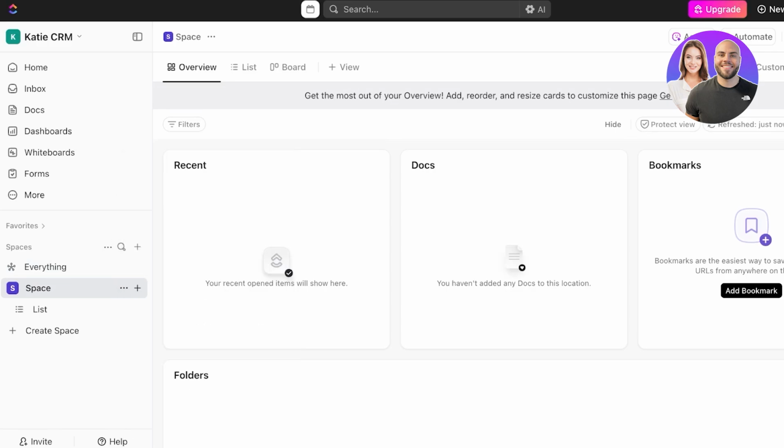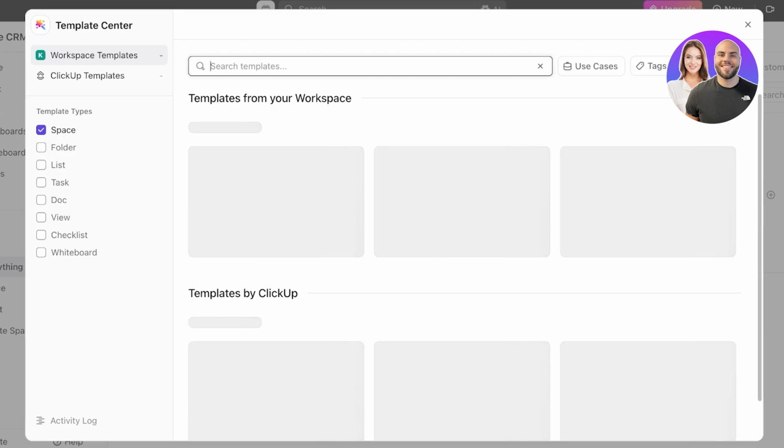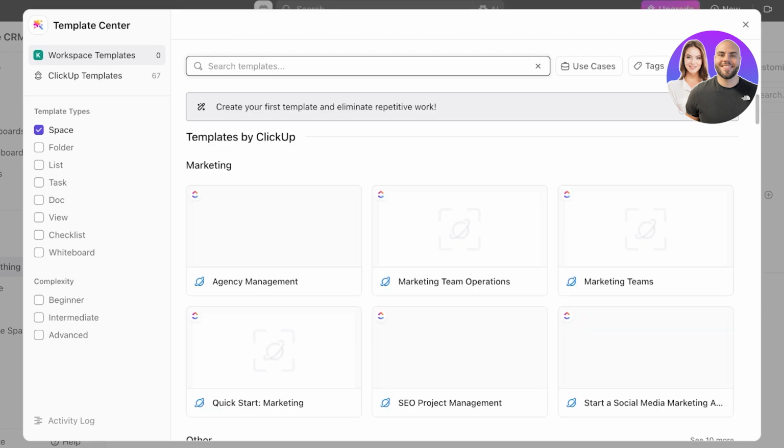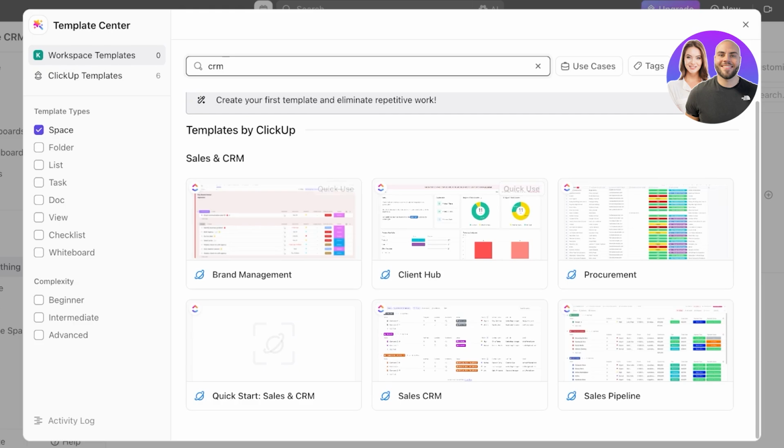Now, within your spaces section, you can click on plus and then click on use templates. Once you do that, you're going to search for CRM within their template center. They have multiple CRM templates, including a sales CRM, sales pipeline, procurement, client hub, brand management, and quick start sales and CRM. So we're going to be using a general sales CRM template.